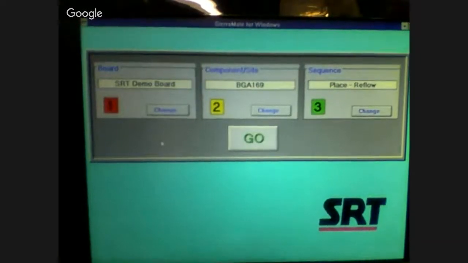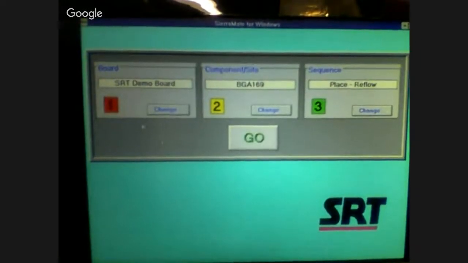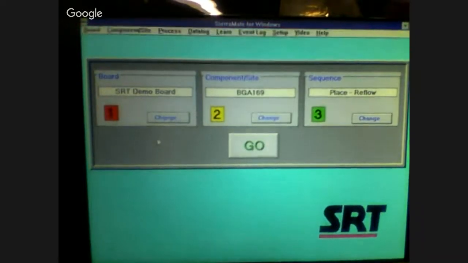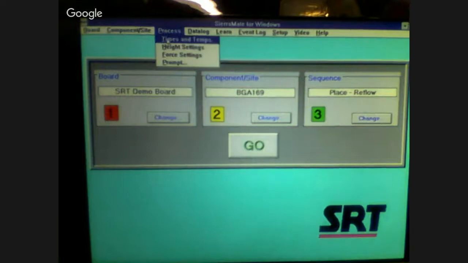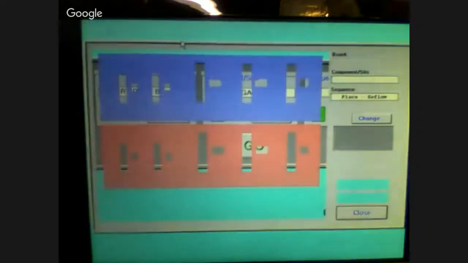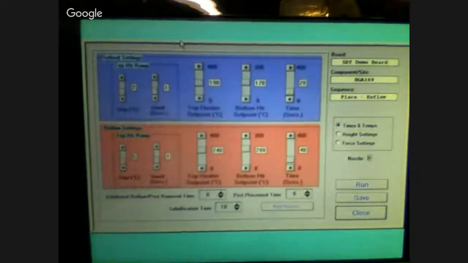So now if I want to set up a profile on this, I'm going to put the arrow here in the gray area. I'm going to double click on the gray area, and then my dialog box will come across the top here. And so what I want to do, I'm going to set a profile. I'll click on process, then I'll click on times and temps. Then my profile screen comes up.